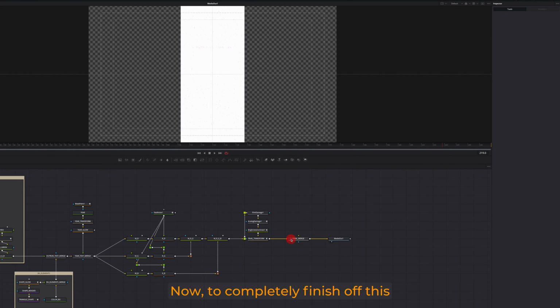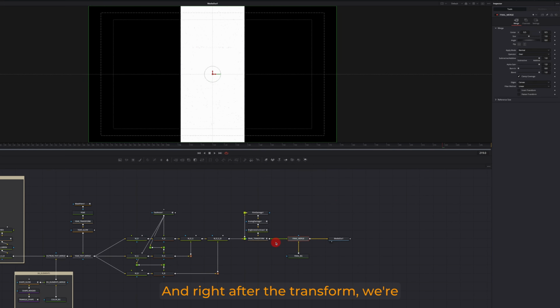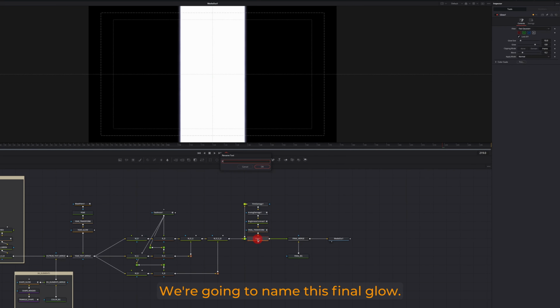Now, to completely finish off this animation, we need only two more elements. A final background, which we're going to leave at default black, and we're going to connect it to the merge. Right-click on the merge and swap inputs. And right after the transform, we're going to search for another glow node. We're going to name this final glow.